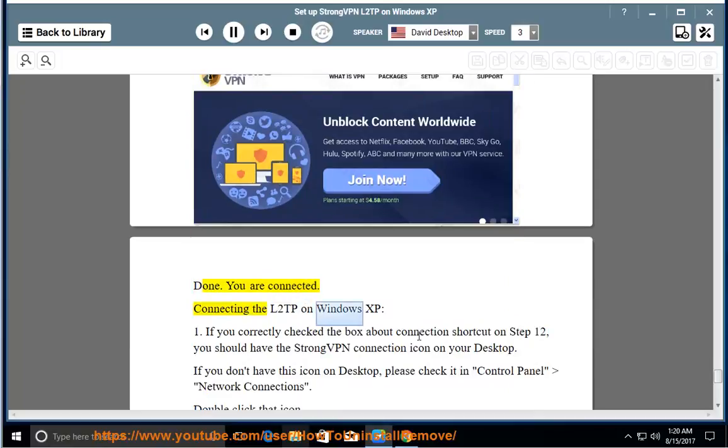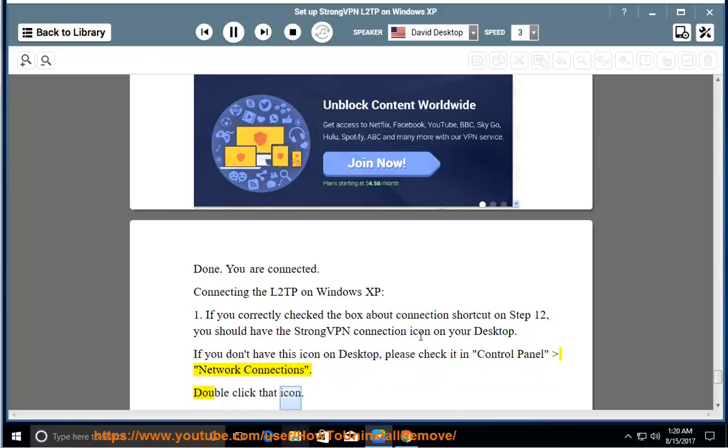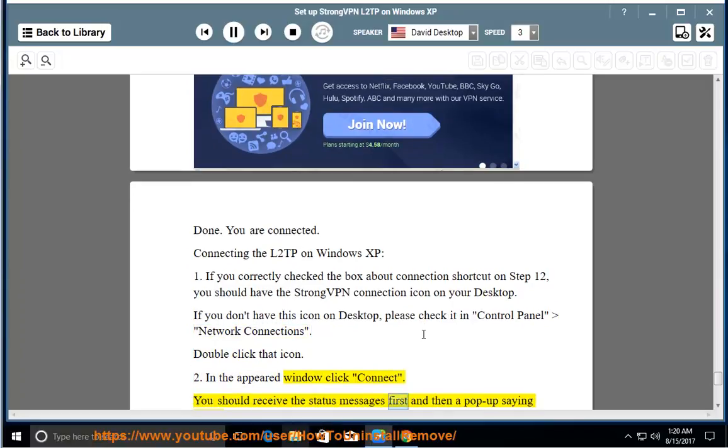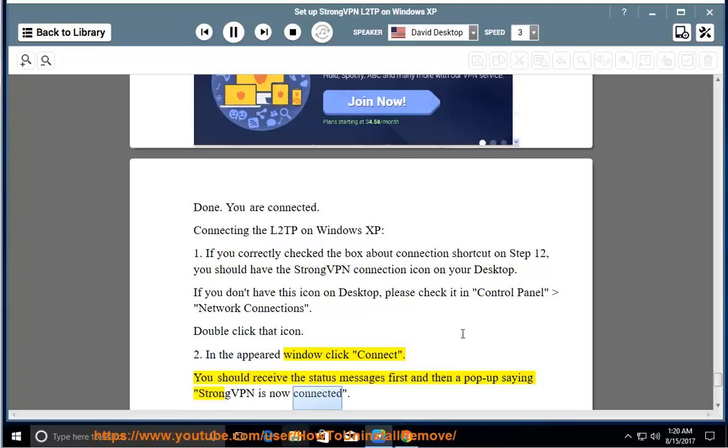Connecting the L2TP on Windows XP. 1. If you correctly checked the box about connection shortcut on Step 12, you should have the StrongVPN connection icon on your desktop. If you don't have this icon on desktop, please check it in Control Panel Network Connections. Double-click that icon. 2. In the appeared window, click Connect. You should receive the status messages first and then a pop-up saying StrongVPN is now connected.